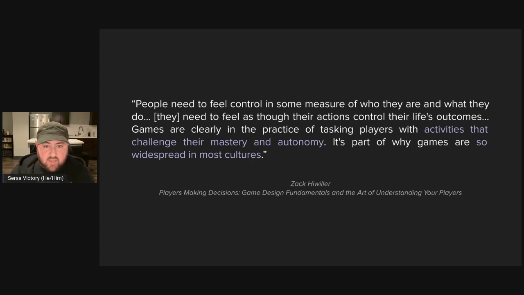Games are clearly in the practice of tasking players with activities that challenge their mastery and autonomy. It's part of why games are so widespread in most cultures. Games, in many ways, are a low-stakes opportunity for us to satisfy this human urge for agency in a world where we often have none.